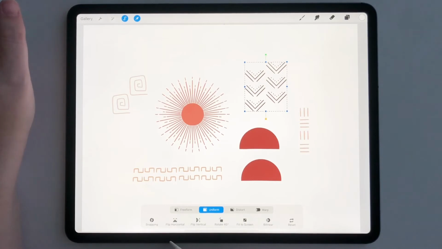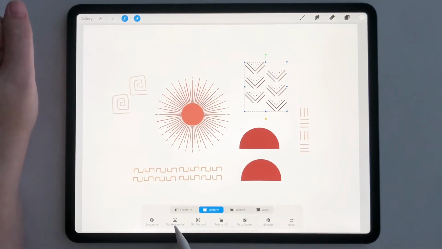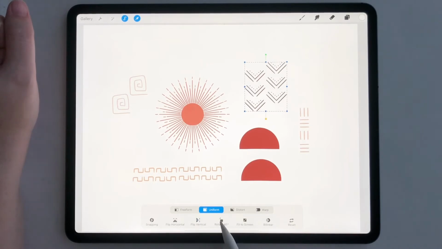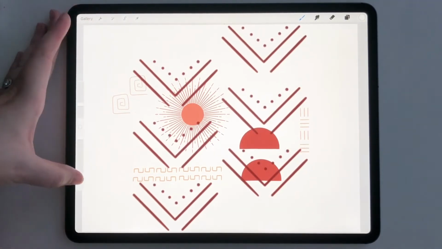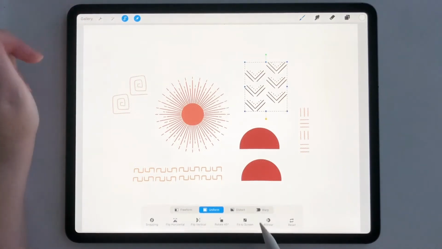So the first feature that's really cool is flip horizontal. So if we tap this, it flips the object horizontal. We can flip vertical. We can rotate on a 45-degree angle. And we can also fit to screen. Now I don't want that to fit to screen, so let's go back.